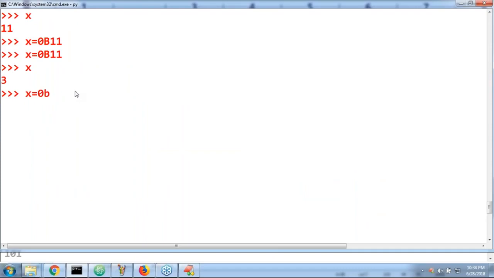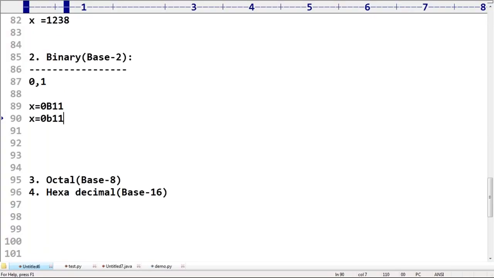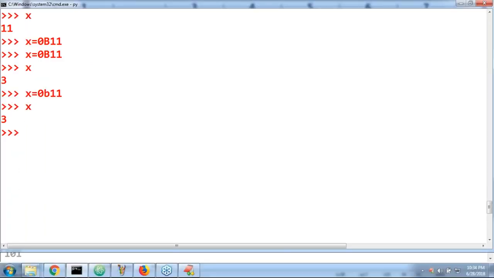x is equal to 0b11. Let me print x value. Okay, 3. Are you getting it? Let me print x value, 3. That's all. 0 is compulsory, 0b. Okay, like this, right?